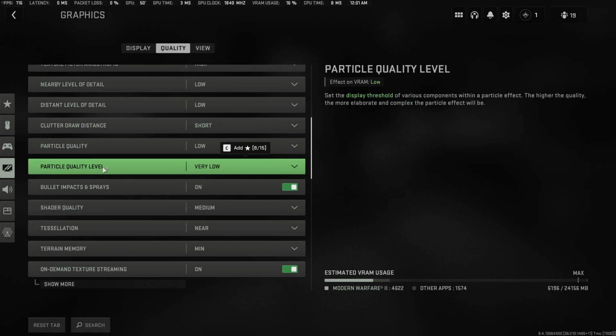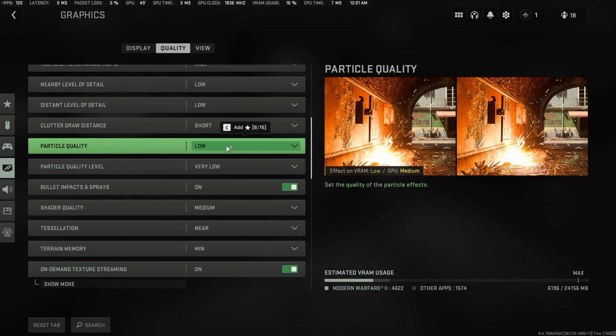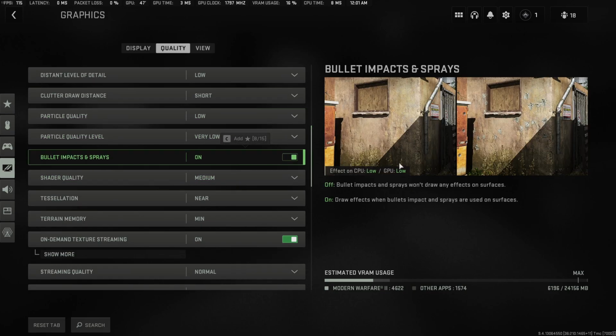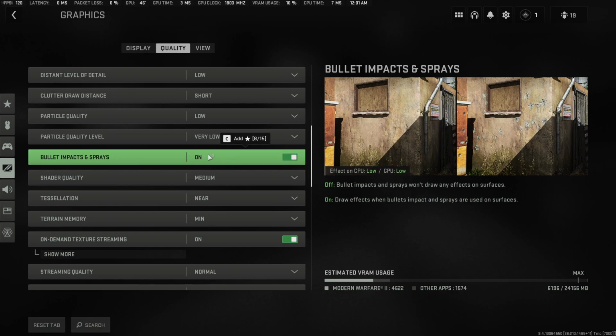Particle quality and particle quality level, go minimum. You will not necessarily see a big improvement in your FPS, but when you're fighting, if you're getting some crazy drop, it's probably because of the particle quality. So super important to go low and very low. Bullet impact and spray, not a huge impact on your FPS, and I really like to see where I'm shooting, so that's why I activate this one.